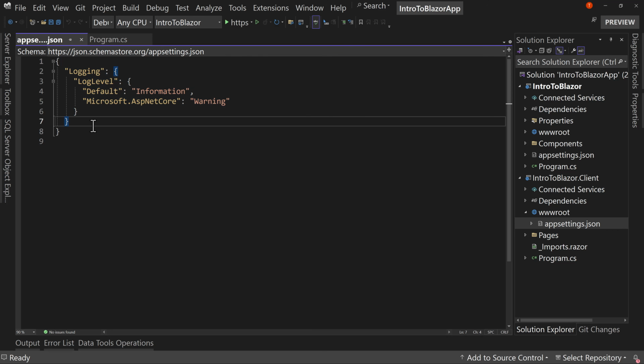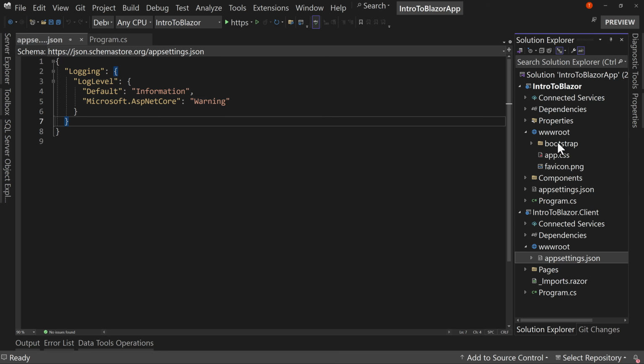So do not put connection strings, do not put secrets, because WebAssembly should not have direct access to a database anyway. You need to talk through an API, which this server project is kind of an API. Okay, so in our server project, we have a wwwroot, and this is where we have the Bootstrap.